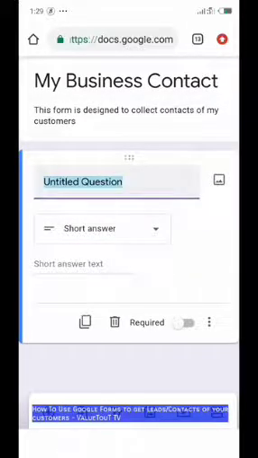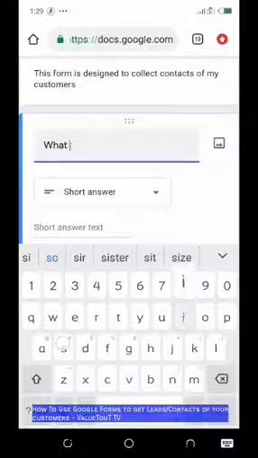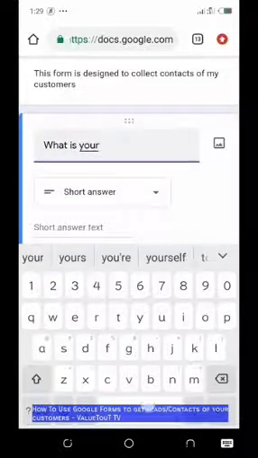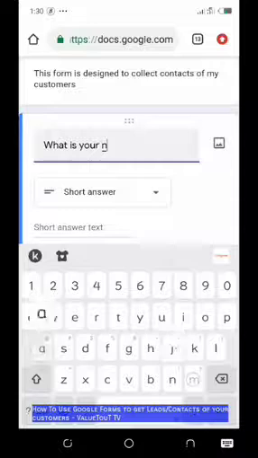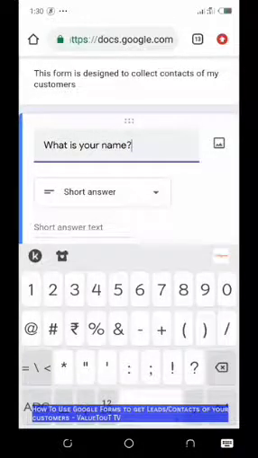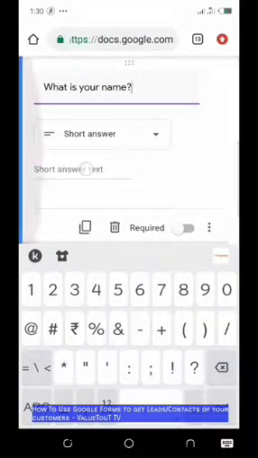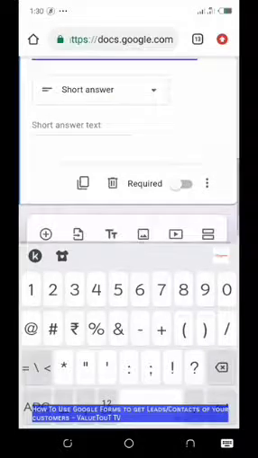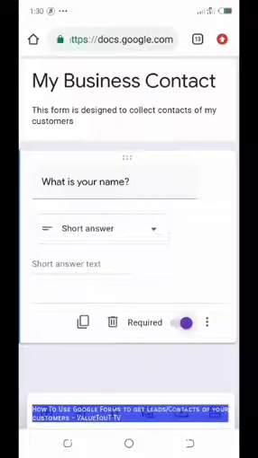So I will just write, what is your name? Just type it there. Because it's a short answer, my client will have to type the answer here. Then I have to choose if it's required, if it's a must. I will click required, because it's a must that I get the person's name. If the person fails to answer this question, the form will not be submitted. So I've done the first step.